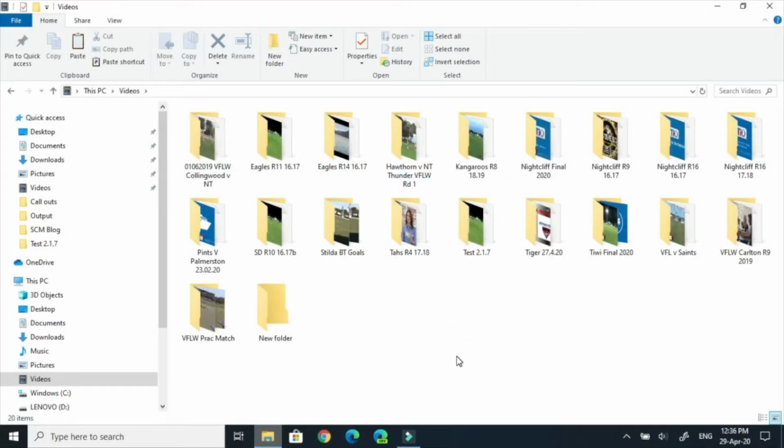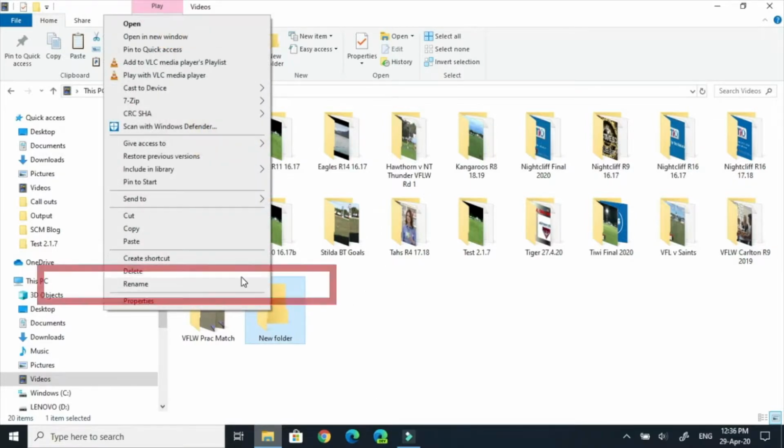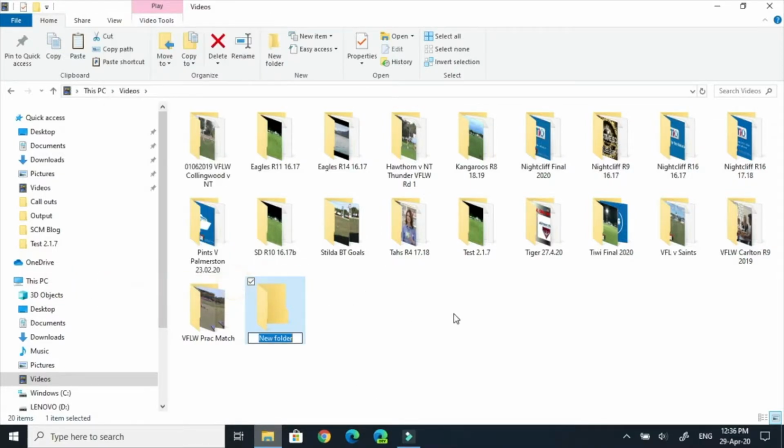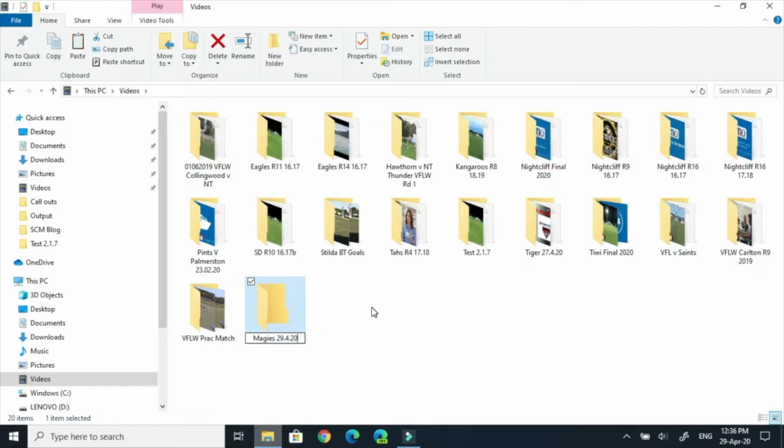So as you can see, this game we're playing Magpies, so I'm going to name it. So to rename from new folder, I right click and I select rename. This week we're playing the Magpies. It is the 29th of April, so 29.4.20. So pause the video at any stage and follow along with how I'm doing this. So I just clicked off it, and we've now created our folder.